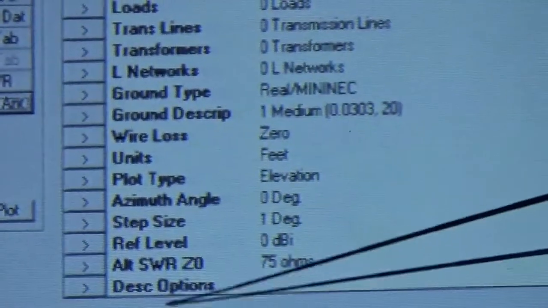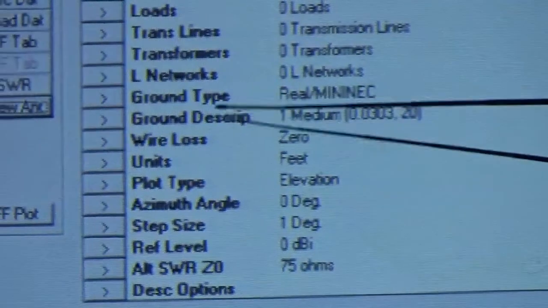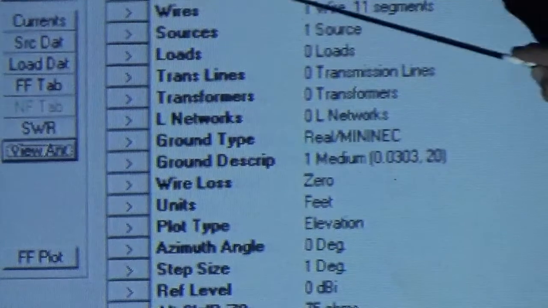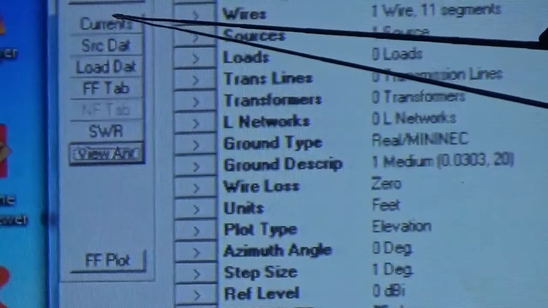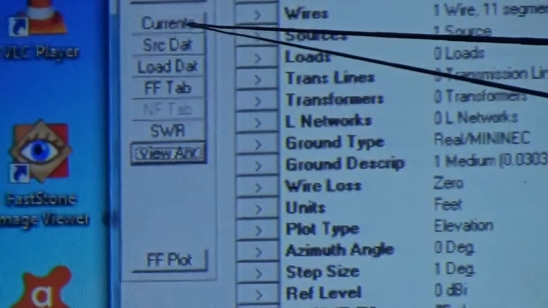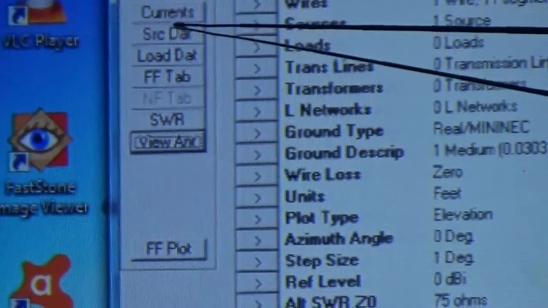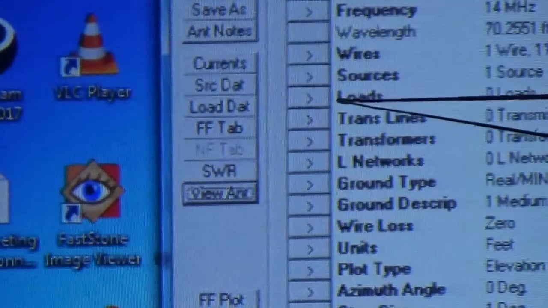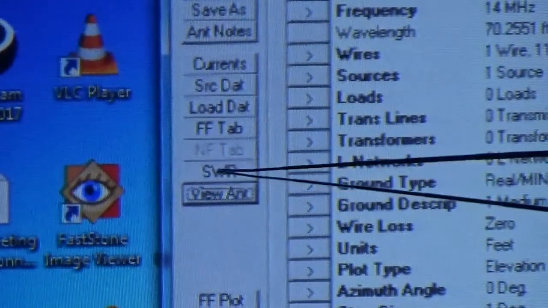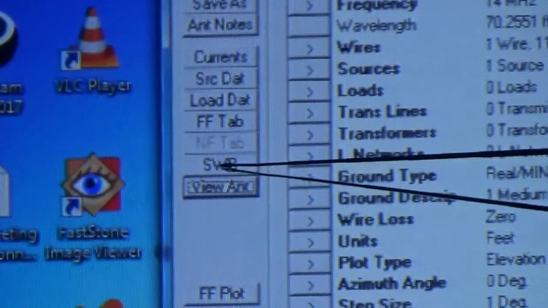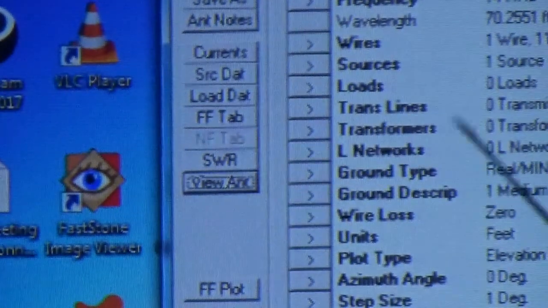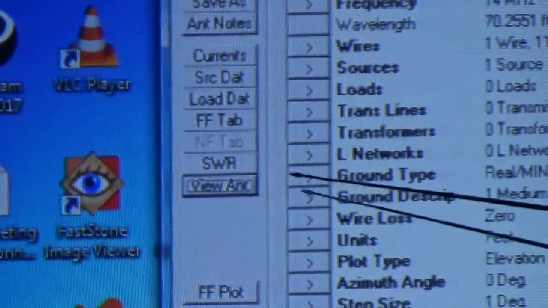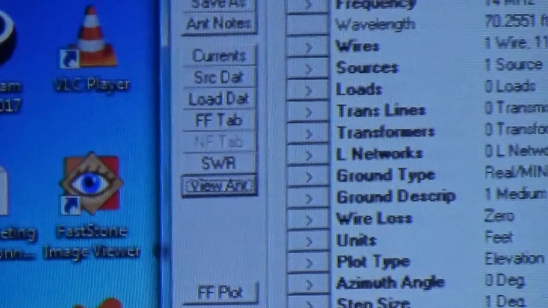Those are the parameters that you have to set, and you have to fill these in in order to define an antenna. Over here are the results: the currents, because it shows you what the current is on the wires; the source data, that's the feed impedance; and the load data, which shows you what's happening with the loads that you define. SWR, this is a really cool tool, one of my favorites. You can do an SWR scan over any frequency range and it shows you what's going on with the antenna.